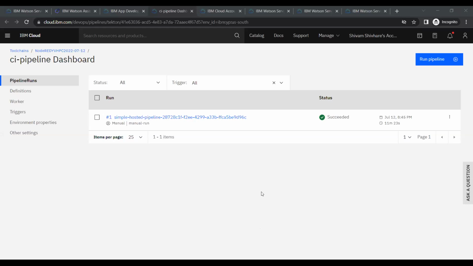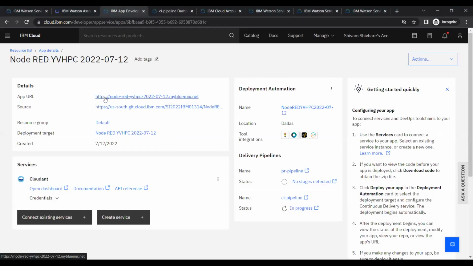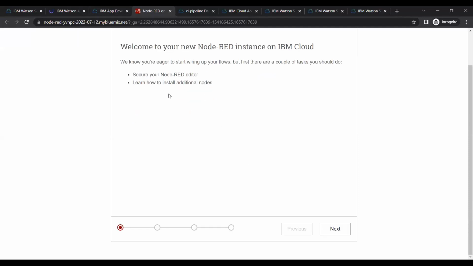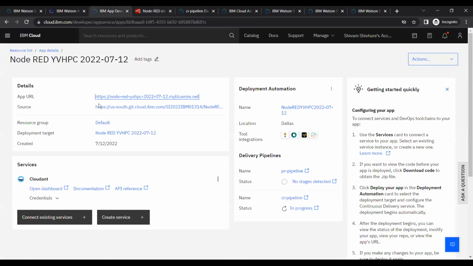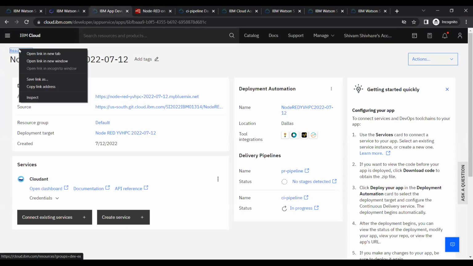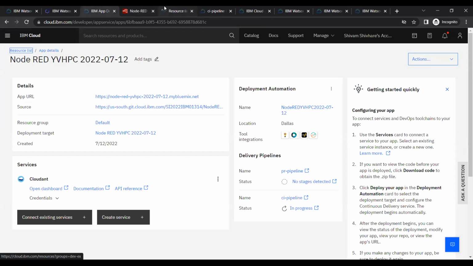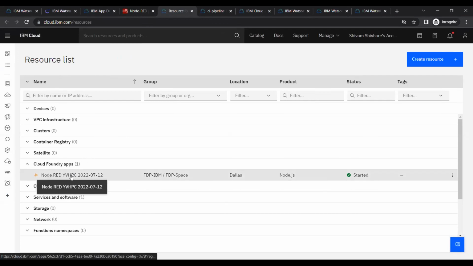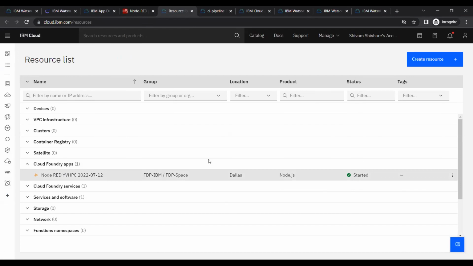So now what we are going to do is our application is created. If I click on my app URL, I will be redirected to this. And if I want to redirect onto this page, not from here, what I need to do is go to your resource list after creating your app URL. You have an option in the resource list called Cloud Foundry apps. In Cloud Foundry apps, this Node-RED which we created, here our status is started.